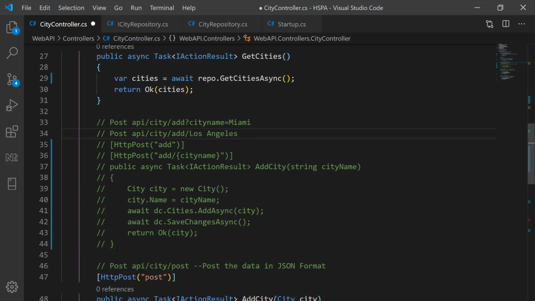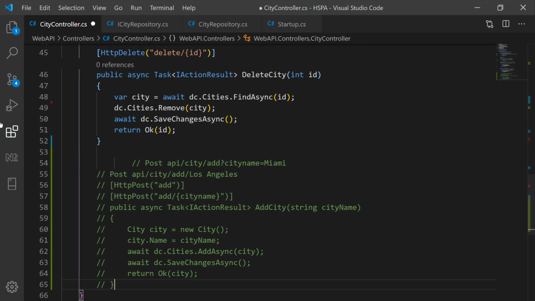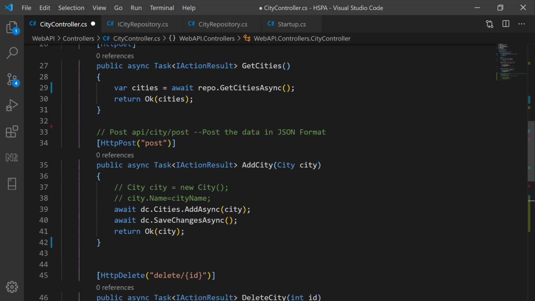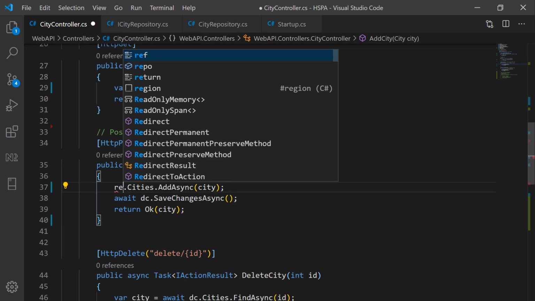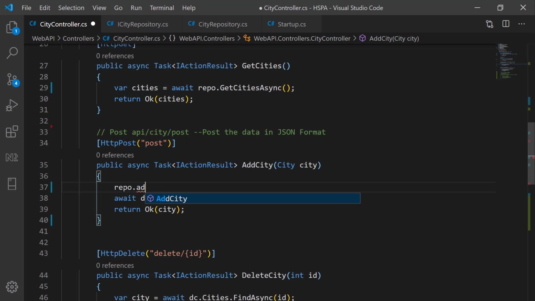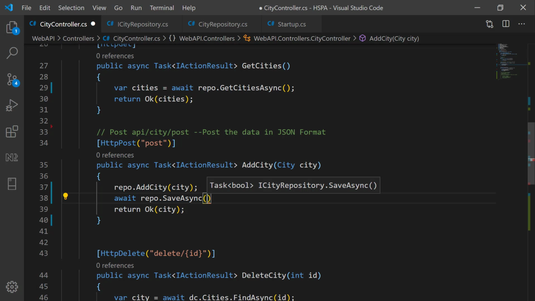Let's comment this out as we are not going to use this version of the method to add a city in our application. Update this method to use the repo method. Remove await from here as the AddCity method in the repository is not asynchronous. And replace this with repo.SaveAsync. Here we are using Ok and returning the city as the created object.